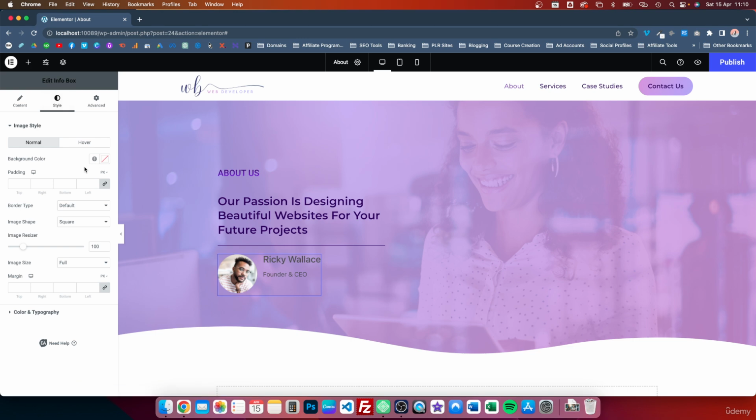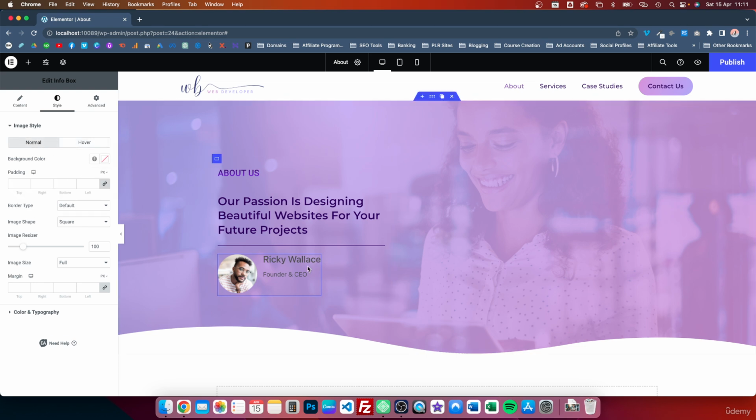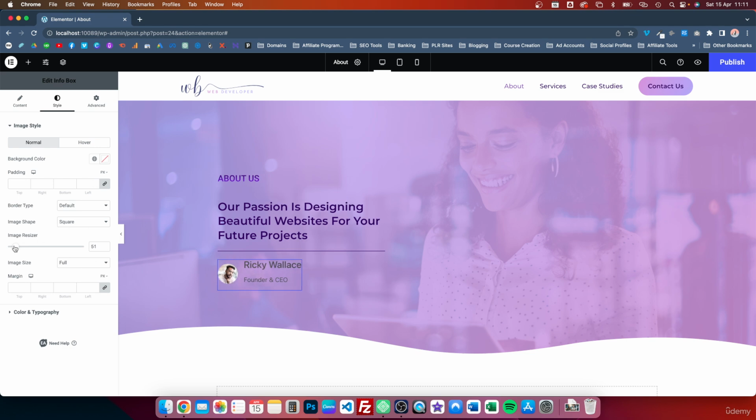So now let's come along to style. So you can see you've got the hover style of this as well. So you can completely change the look and feel on hover. Now I'm not going to bother with anything like that, but I am just going to come to the normal styling. So we've got the image resizer here. I'm going to go with maybe a 55 pixel. That looks okay for me. So lots of stuff we can change. We have padding if we wanted to edit and remove padding. This is for the image, of course.